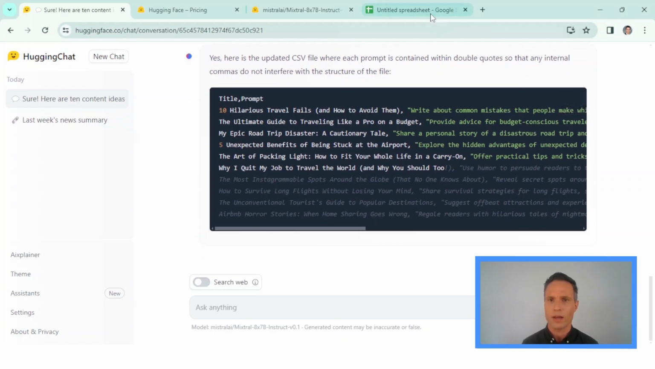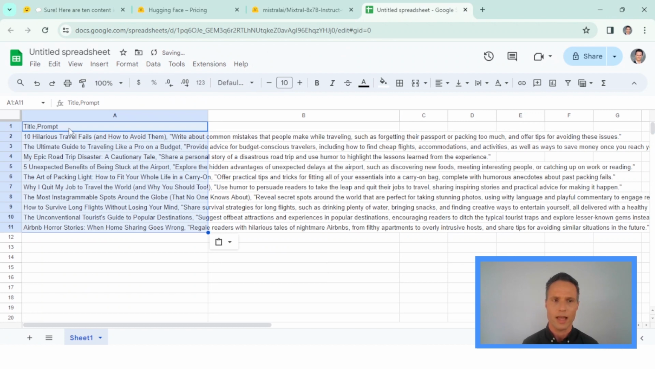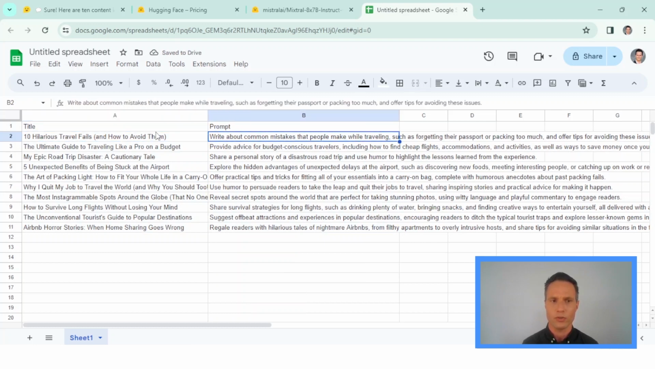I copy that now, I put it into Google Sheets, I paste it in here, and now I see that it is much better formatted. I'm splitting the text into columns. You have the title of my post and the prompt. And then I can use this prompt, put it back into Hugging Face and generate the actual blog post.